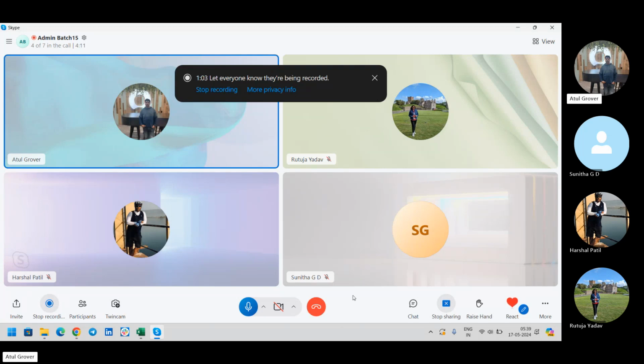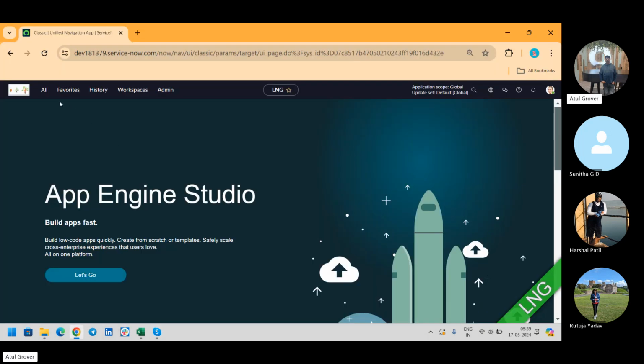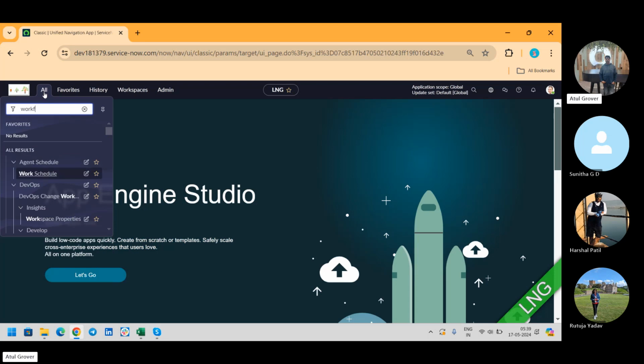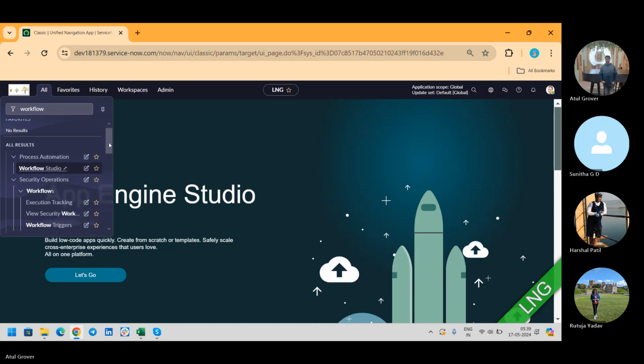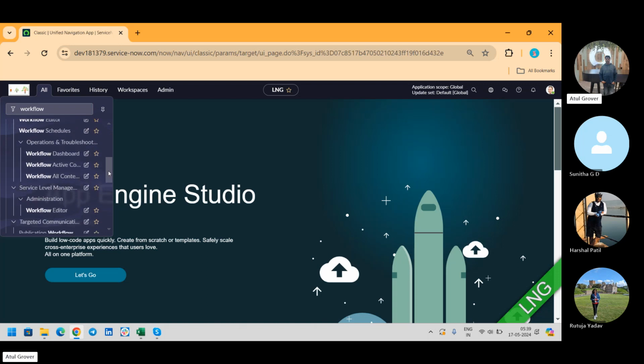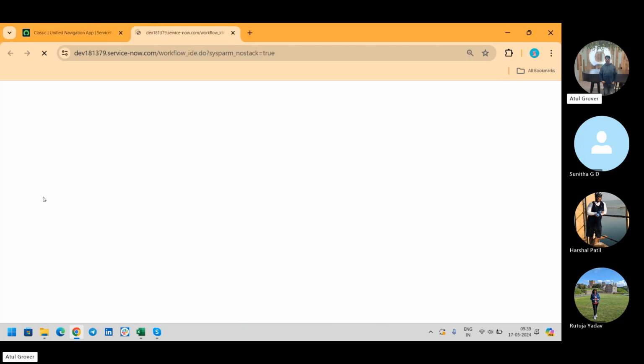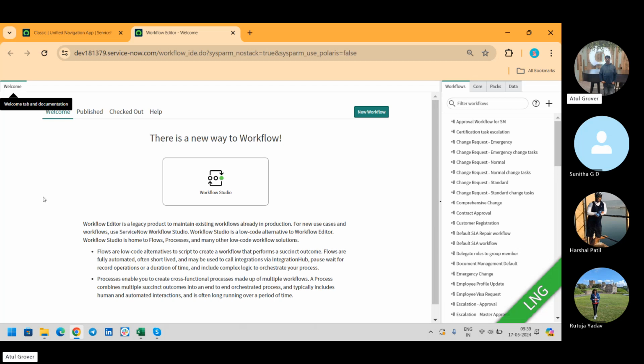So if you come here and search for workflow, check and go to workflow editor here. There is no difference between flow and workflow. The only thing is that the interface is a little different, plus flow has a little more advanced things. Workflow doesn't have those advanced things. In the flow, we just use natural language, but in the workflow we have to do some coding as well. To do this part, we can create a new workflow.